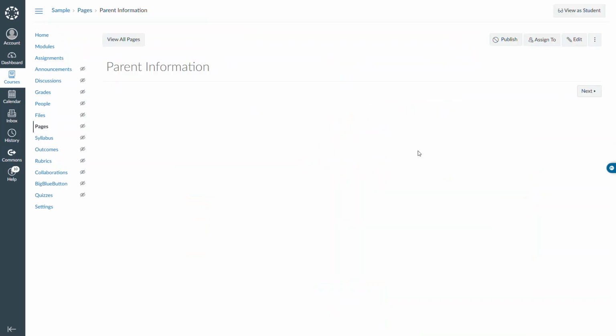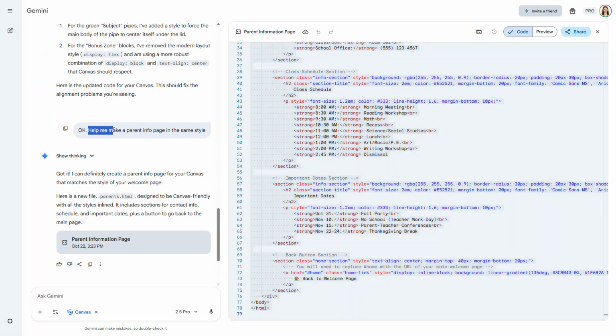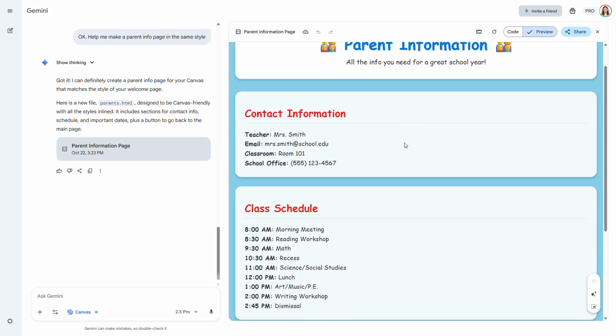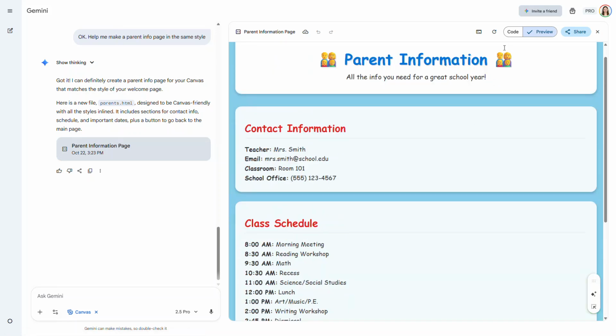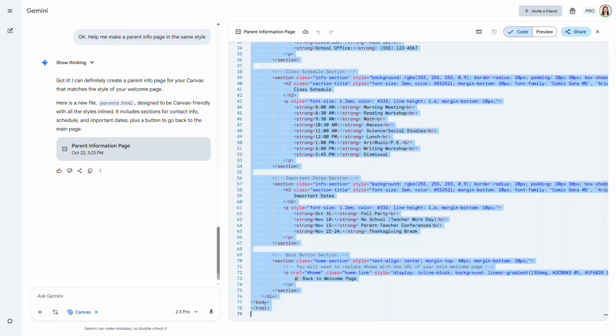I can do the same thing for pretty much any elements in Canvas. So for example, if I want to do the parent information page, I can come back here and I did this a minute ago and I said, okay, help me make a parent info page in the same style. Now I didn't give it much information, so this is what it created. This is a pretty generic thing, but for now, we're going to go with it so I can show you how to do it. Again, we have a link we're going to have to change, but let's go to the code and copy this and come back over.